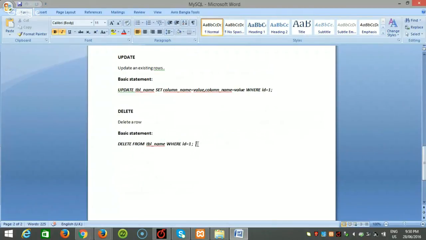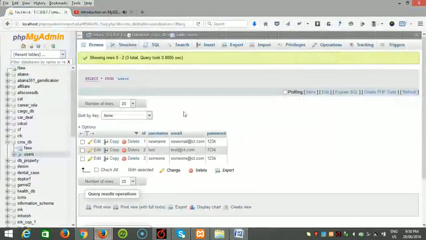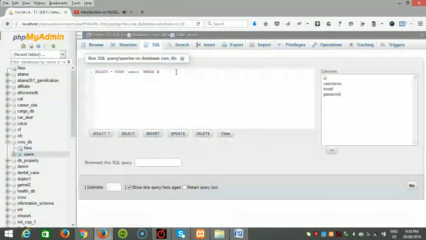Finally, we just want to delete. It's simple. We can run it here. So this one, delete from the table name. Our table name is users where ID equal 2.